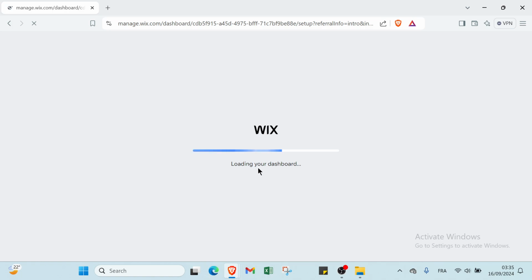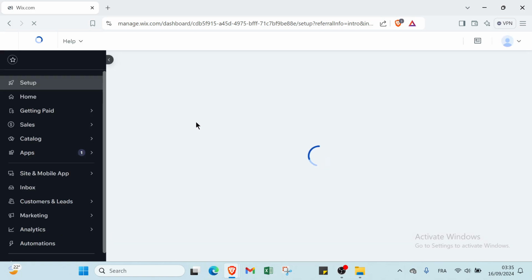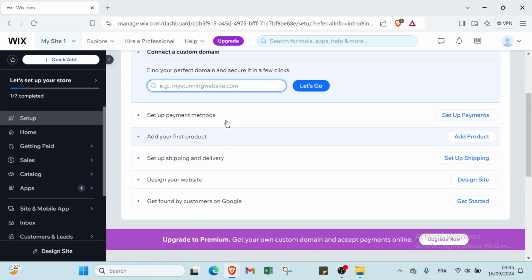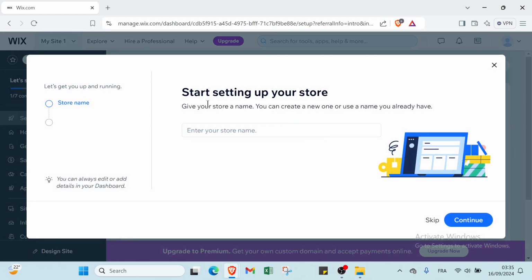So let's slide in your dashboard and let's wait. We have here the dashboard, as you can see, and various options. First here we have start setting up your store. Give your store a name. You can create a new one or use a name you already have. For example, then you click over continue.